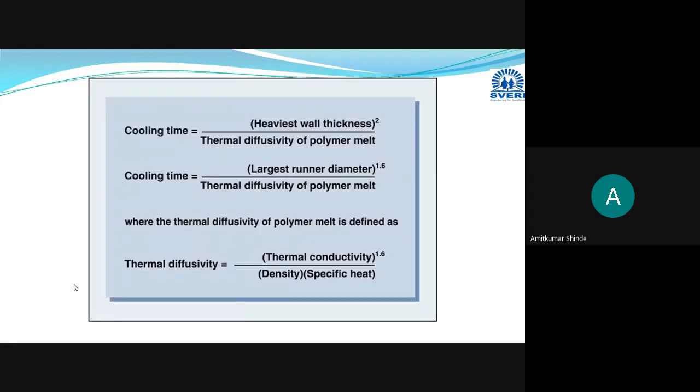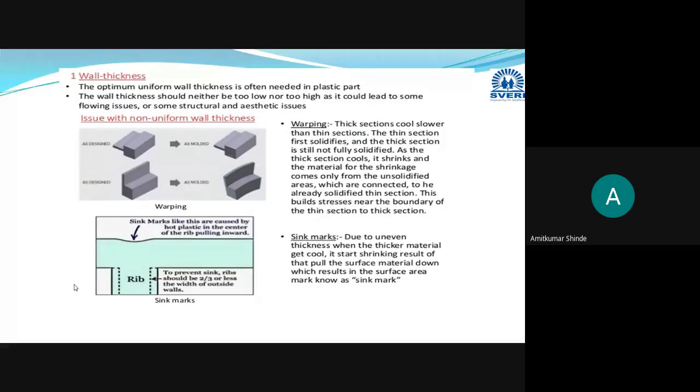Then what will be the effect of the wall thickness, meaning what kind of defects will be there if you are using very thick sections, and what are the benefits when you are using thin sections, that we are going to discuss here. While discussing this, we will focus on which kind of defects get created when the wall thickness is very high or sections are very thick in nature.